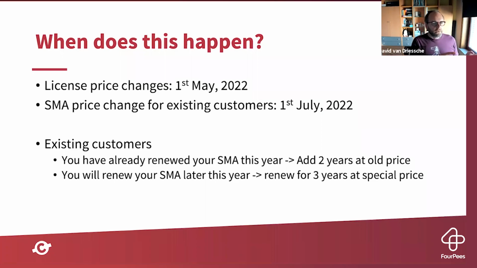The other important date is July 1st, when the summer holiday starts, at least over here. The SMA price, so the maintenance contract price, will change for existing customers. If you renew your maintenance contract, and that normally happens once a year, if that renewal is before July 1st, then you will renew at the old, existing price. If the renewal happens after July 1st, then the new prices will be applied to that as well.